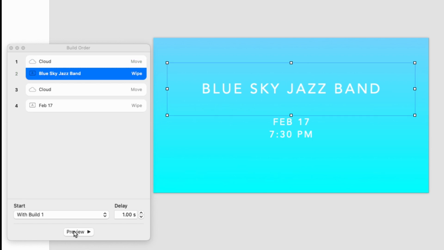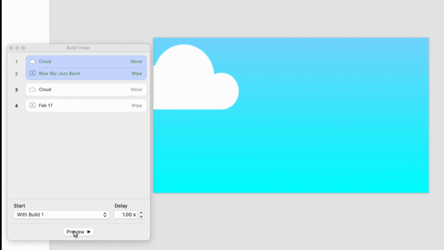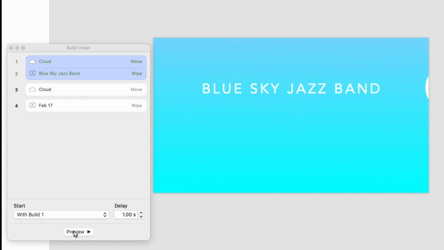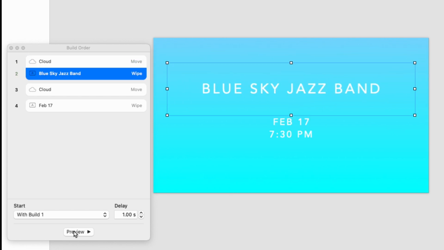It doesn't always work that easy, but it's awesome when it does. If you see that again, your cloud comes across the screen, and as it moves across, it leaves behind the text, and you are all set for the event. Now we do the exact same thing for the bottom of the screen.